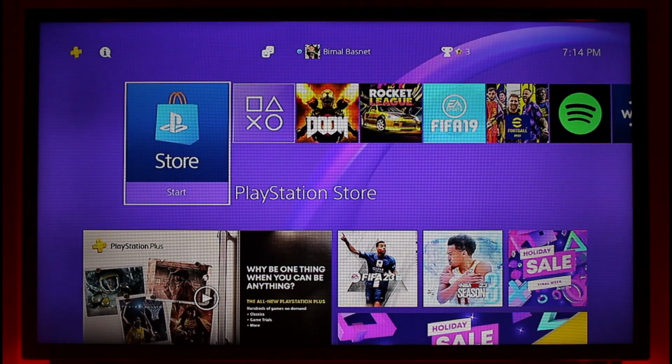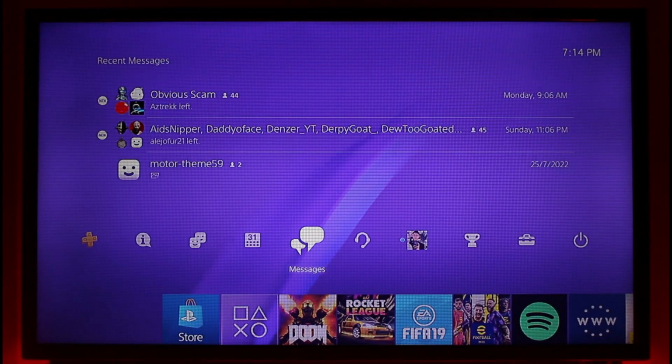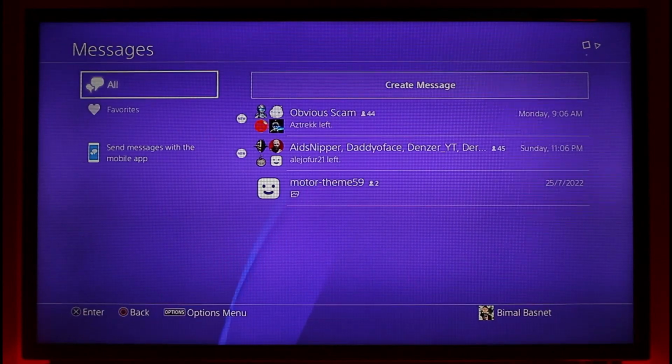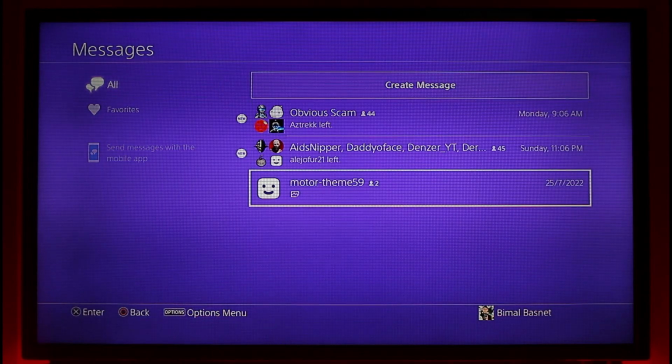In order to actually delete all of your messages, what you need to do is, first of all, navigate to the inbox tab, which is obviously your messages tab over here. After you navigate to it, go to the All button over here. You'll be able to see a list of chats that I've made over the past.